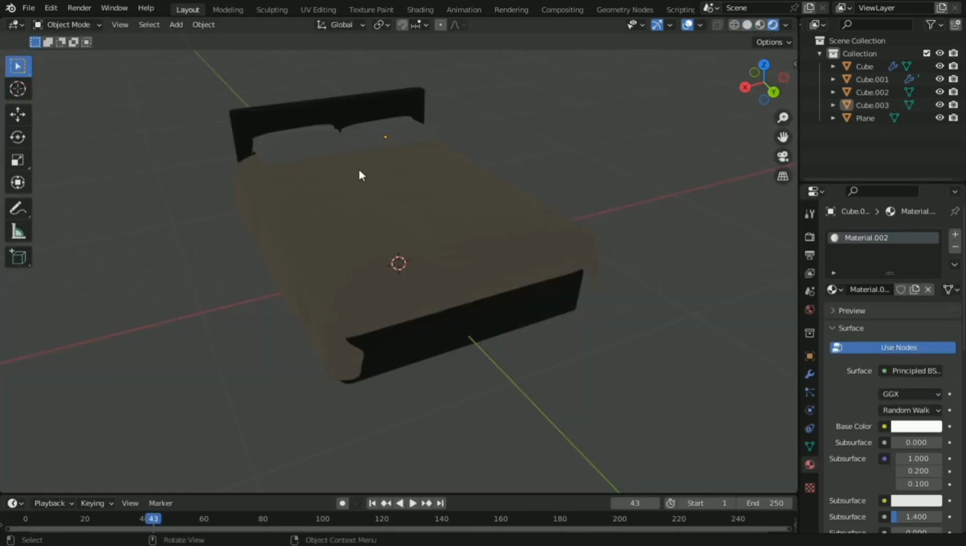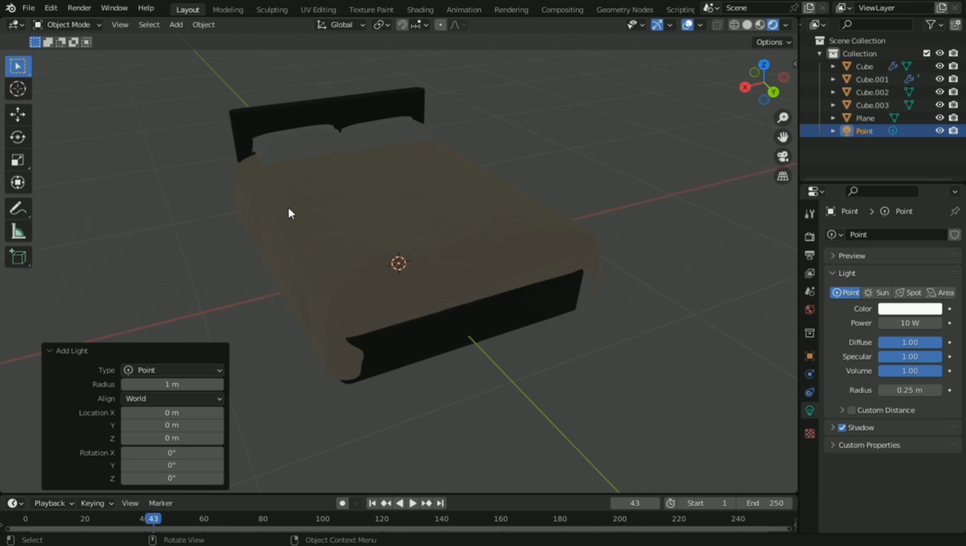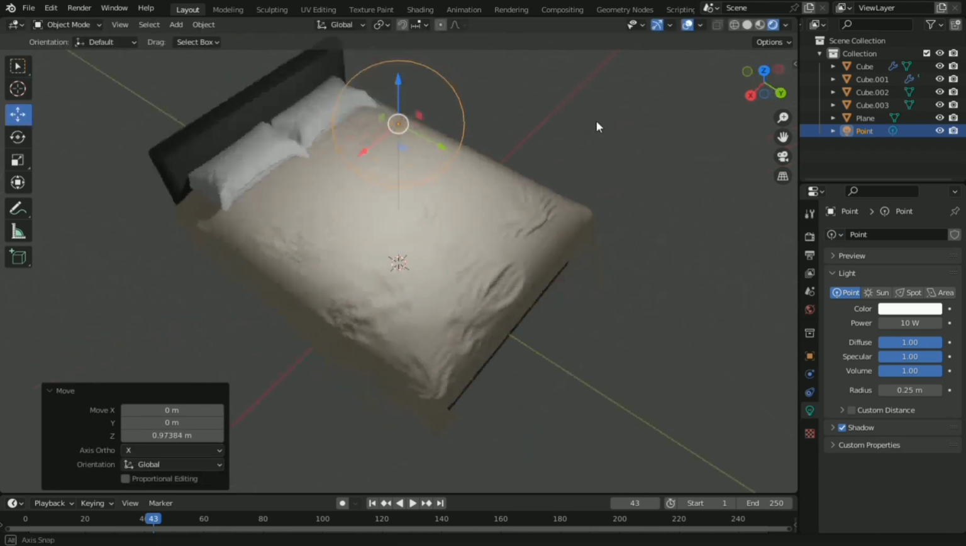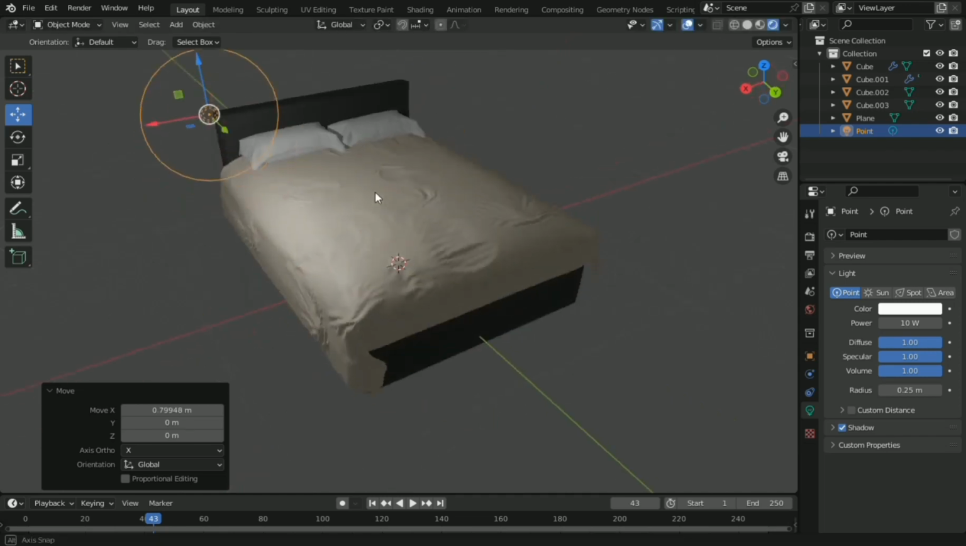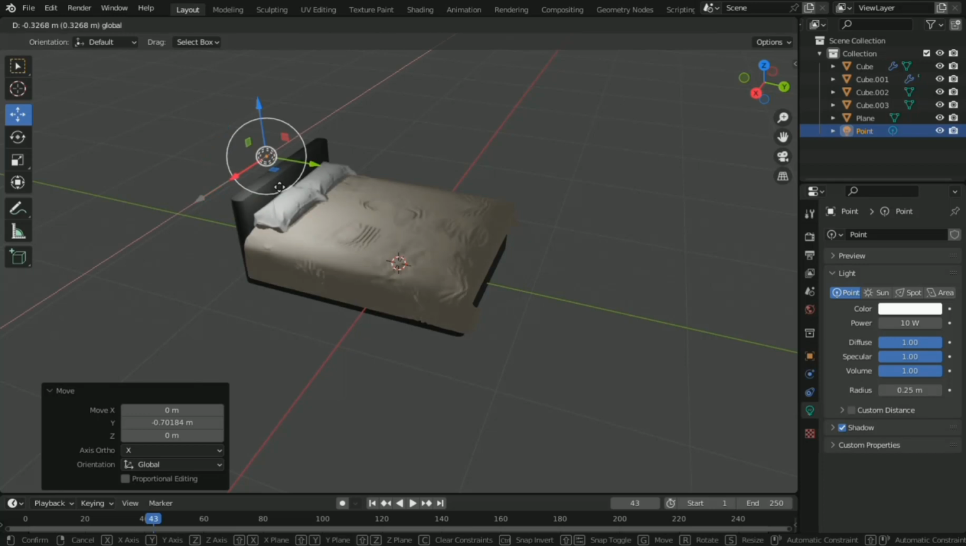So for this, let's go to night mode and go to the add menu. Add a light from here. Okay. Now move this light with the move tool to the angle you want to see. We can see our bed looks nice. This was a tutorial on designing a 3D bed.